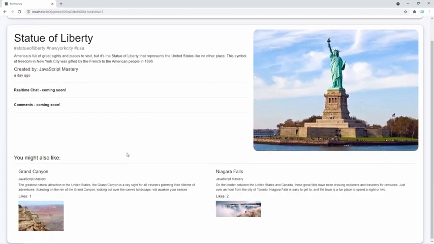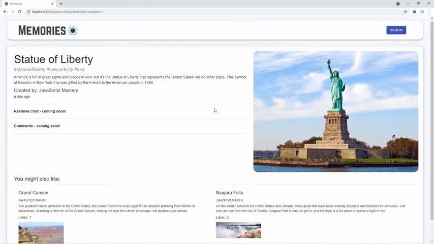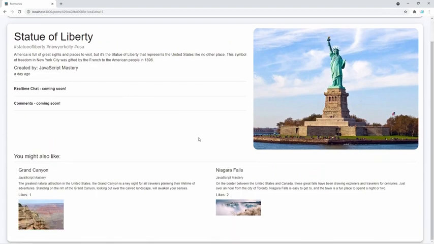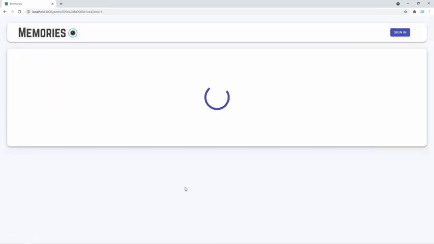Let's check out the Statue of Liberty. Looks great. We can see all the info, the image on the right, and we have the idea that we can actually navigate through the page.